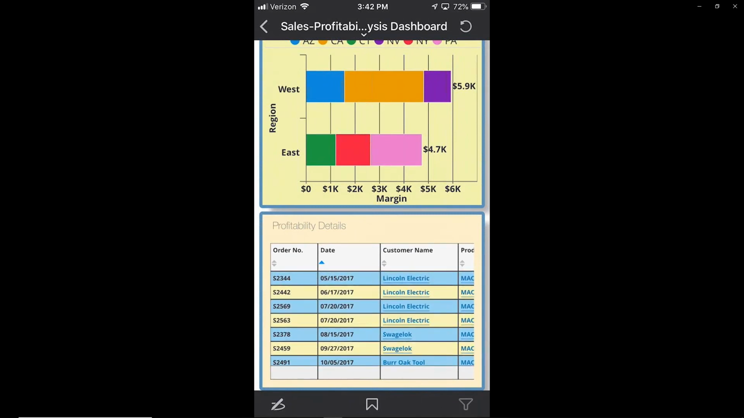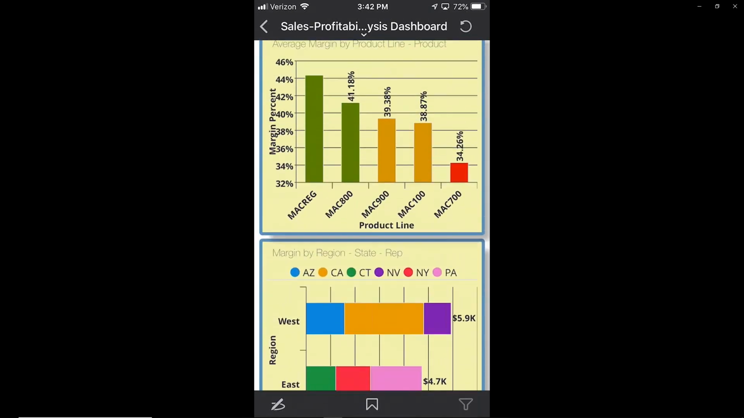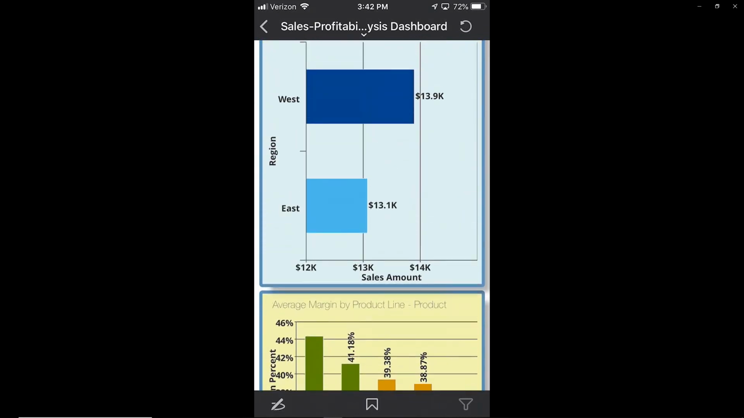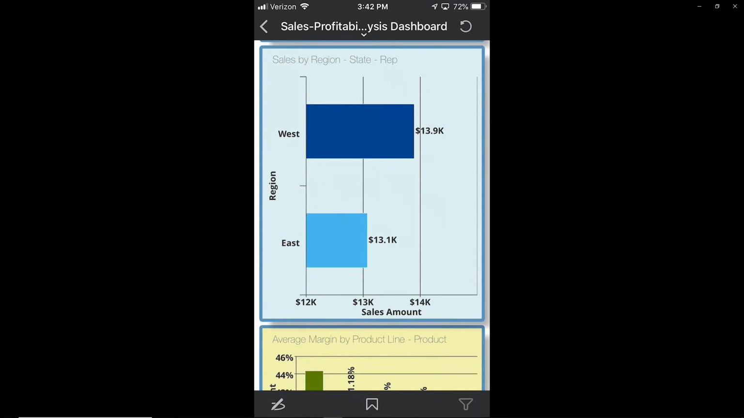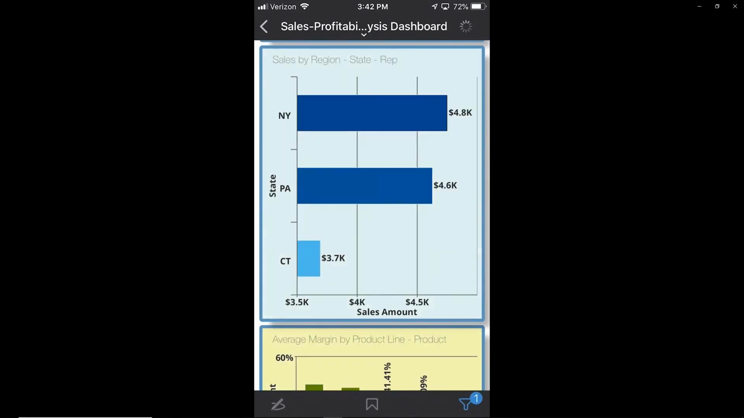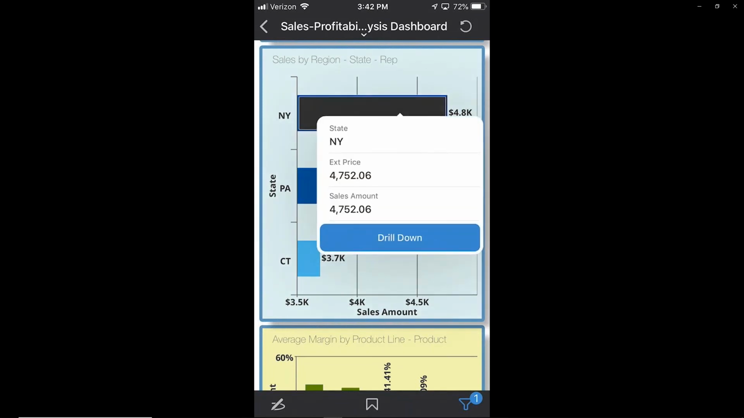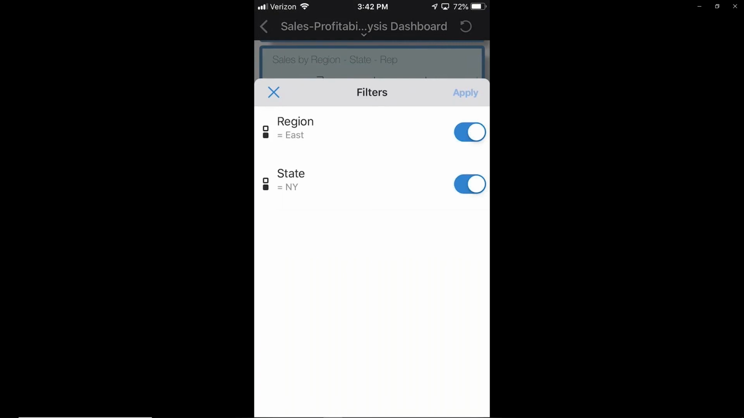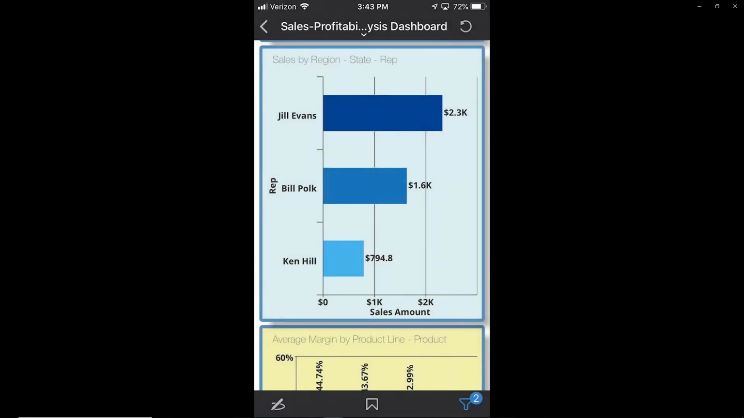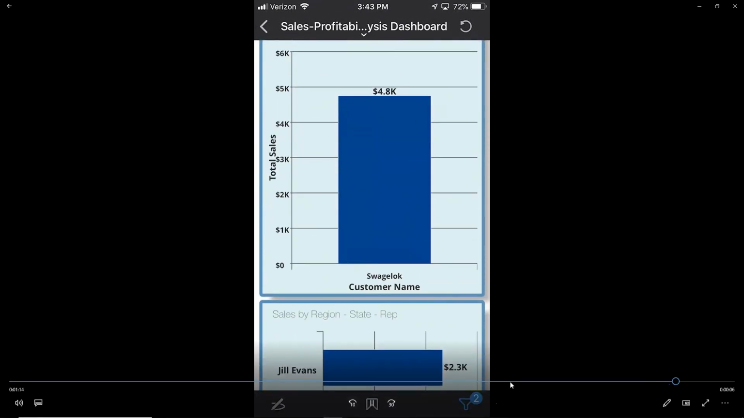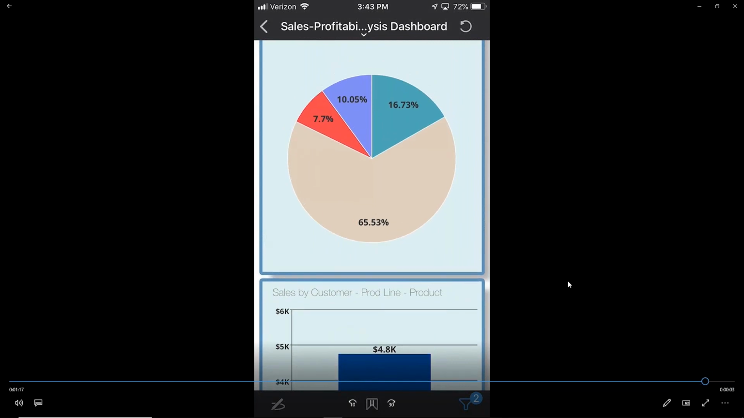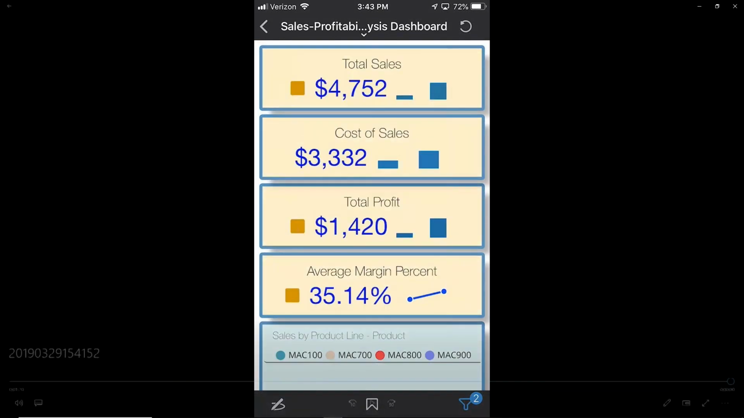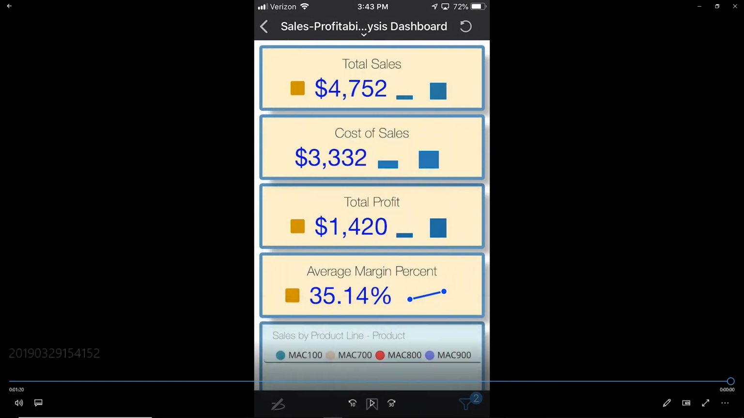And then I'll show you an example here of how you could drill into information on your phone. So it's not just static information. So I'm going to tap on the East, in this case, in the sales by region. And there's our drill down. So now it's showing me by state. If I click on New York, it's going to drill down into my reps. And again, all the charts are repopulating based on that. And now I just tapped on the filters at the bottom to see what filters have been applied. So I can always see what filters have been applied by that little indicator at the bottom. And now you'll see as I move up, all the graphs are based on the East and New York. All right, so that's an example of what you can do with Birst Mobile.